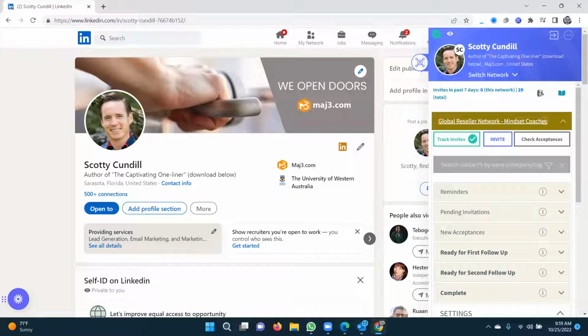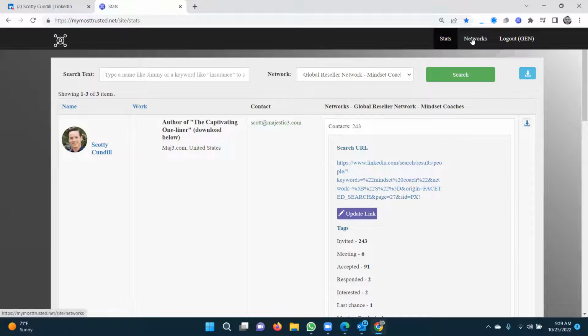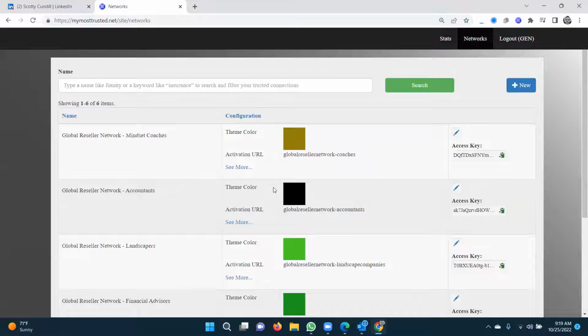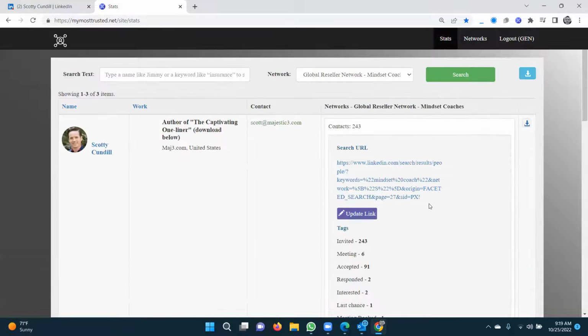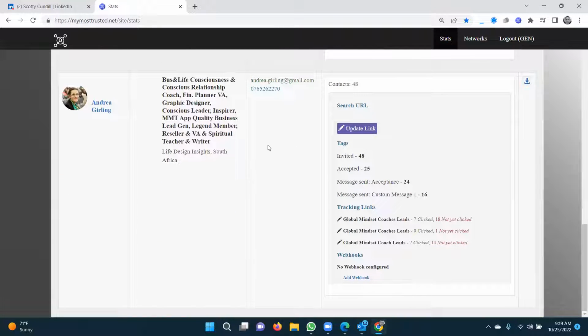Now, those 20 VAs are using their own LinkedIn profiles. All the data is coming together in a dashboard, which I'm not going to go into detail now, but you can actually see how that data, what they're actually doing and what they're actually up to under the stats page. Here's a simple example. Andrea, for example, has invited 48 people. 25 of them have accepted. She sent out 24 acceptance messages. She sent out 16 follow-ups, and I can even see the click-throughs. And I can pull all that data of all these 48 people plus 25, etc. I can pull their names, their email addresses, all that information, and then push it into a CRM.